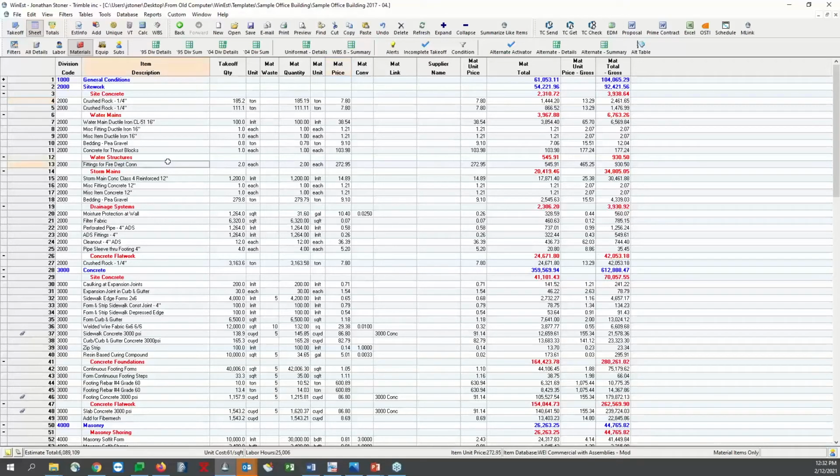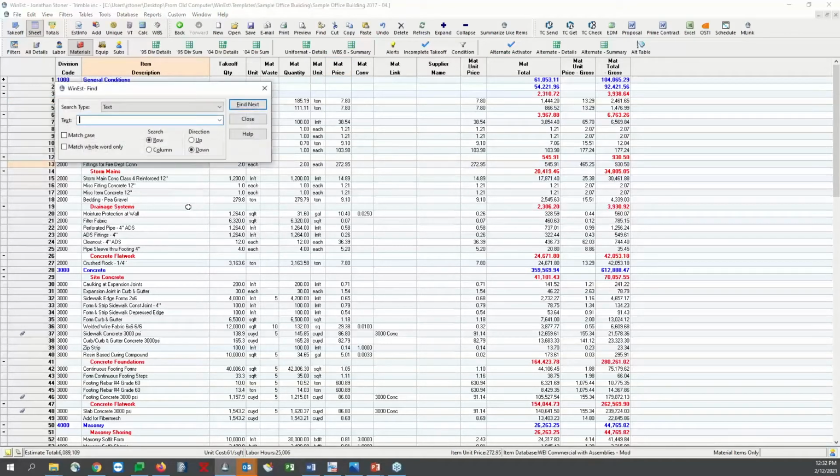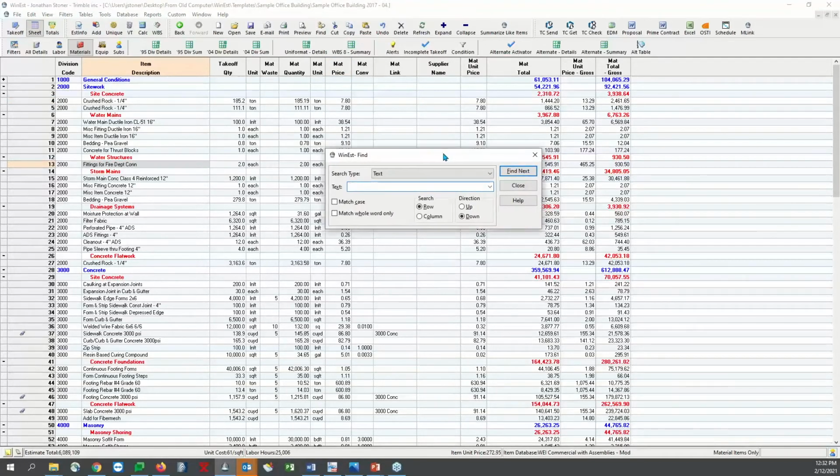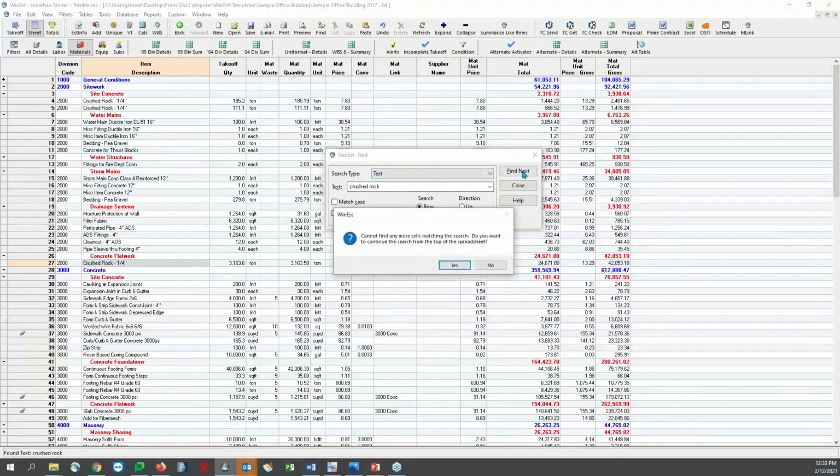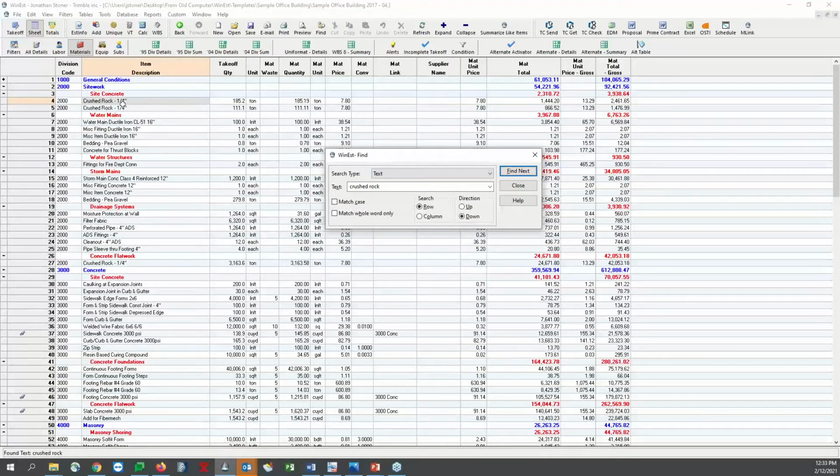And so I can hit Control F and find crushed rock. And there it is. There's one, $7.80. And I could go through and find each one of those, go back up to the top of the spreadsheet. There's one. And I could go ahead and adjust that to $8. Okay, find the next one. Okay, all right, found it. The only reason it didn't find that previous one is because I had already moved down. That one's $8.